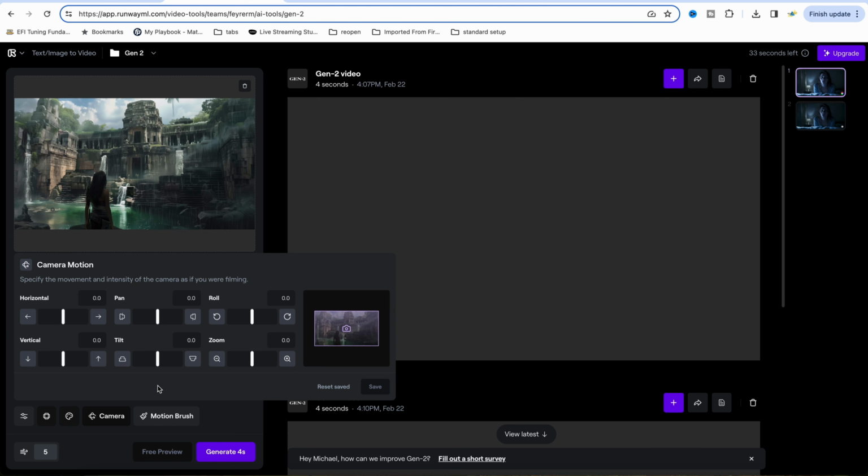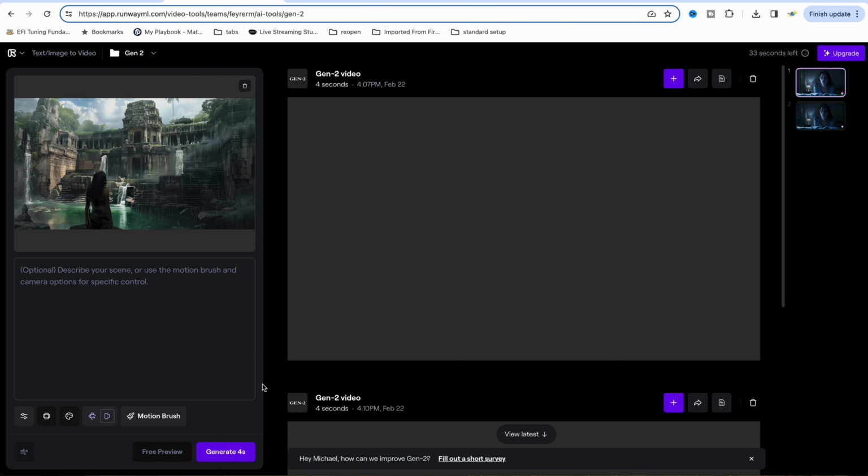And we're just going to tell it we want a little bit of a pan. Now you can use brushes to make sure that specific things are animated, like we could brush the waterfalls to make sure they're animated and things like that. But we're just going to trust that it's going to do it, and we're going to put a pan in there. And we're going to go ahead and generate this.